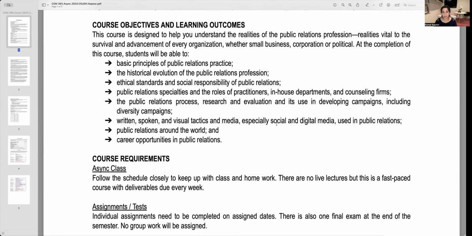And I'm hoping that by the end of this class, you're able to really understand what public relations is, what is this practice, what is this profession, what are the ethical and social responsibilities, what do all these different public relations people do, if there are specialties, what are those specialties, what is internal communication, what is external communication. We'll be working on a lot of written as well as visual tactics that are such an integral part of public relations. And then we'll also talk about global public relations and opportunities in the field.